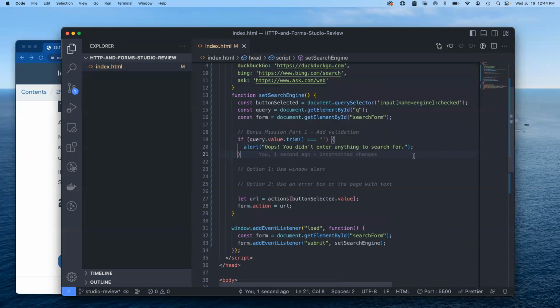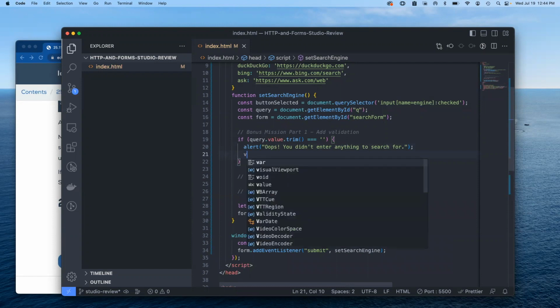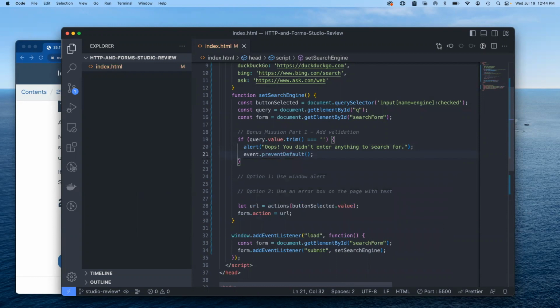That would be enough, except we also want to prevent it from submitting, right? So we need to use that event.preventDefault so that the form will not submit. And then we need to do this again. So else if no value for button selected. So if we went to button selected to see which one of those was checked and it did not come back with anything, then we can just use that falsy evaluation of not button selected.